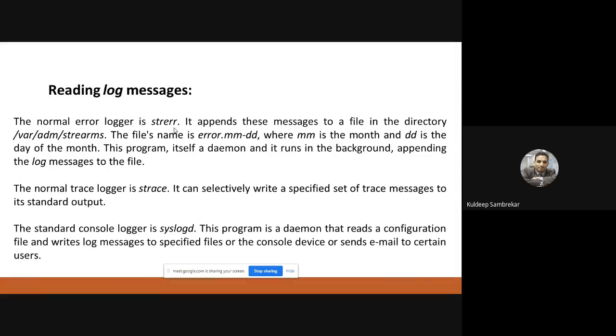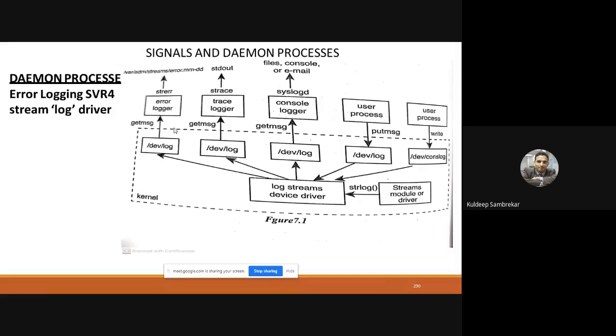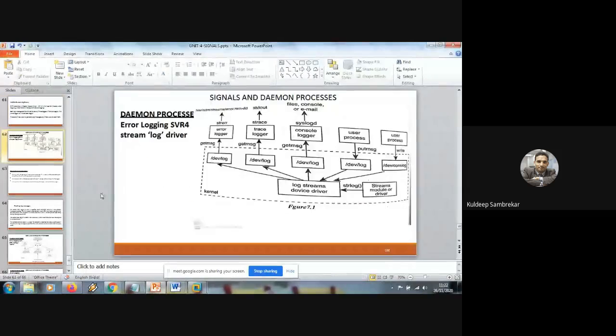There are two ways of handling the error. The first one is SVR4, which we studied now. This one. Okay. Is this clear, students?